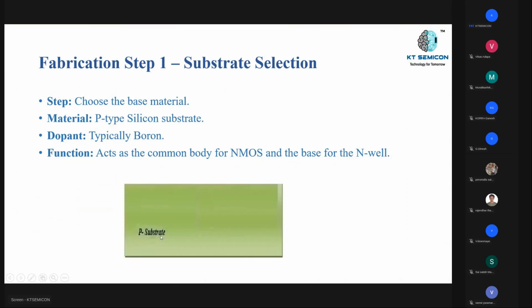So it acts as the common body for NMOS, right? So we need to here again construct the N wells in the P substrate. First we need to select the base material. If we need to construct an NMOS, then we need to choose a P substrate. If you want to design a PMOS, then we need to select an N substrate, right? So here we are selecting my base material, which means P-type silicon substrate.